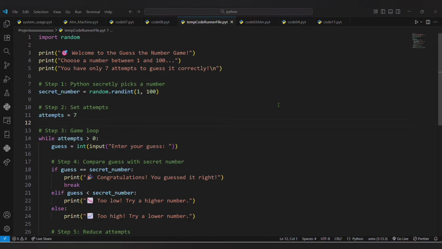Hello everyone. Today we are going to create a super fun Python mini project called Guess the Number game. In this video, you will learn how to use loops, conditionals, and random numbers in just a few lines of Python code. So first I need to show you how this project looks like. So I need to run this project.